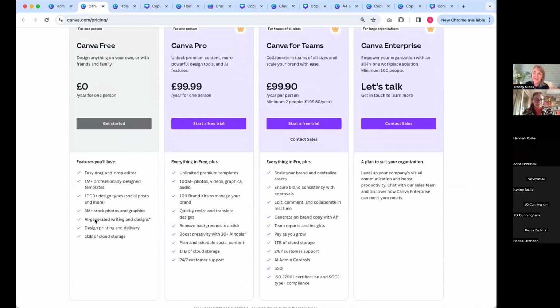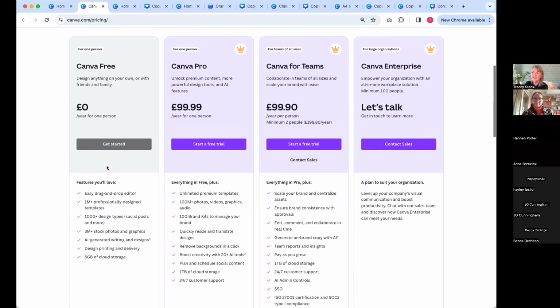It looks like you've got the AI generated writing and designs. And I haven't got to this yet, but you can actually print any documents you do. You can get a print run from Canva as well. So they have a printing operation. If you wanted like 200 leaflets, you could just directly do it from Canva and they'll print it all for you. So the Canva free is the very basic one.